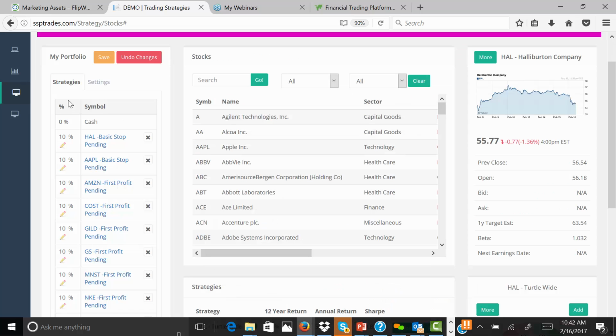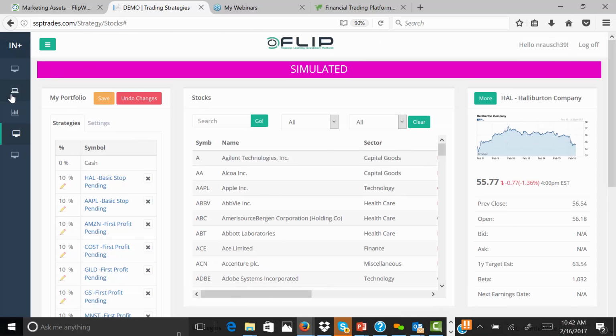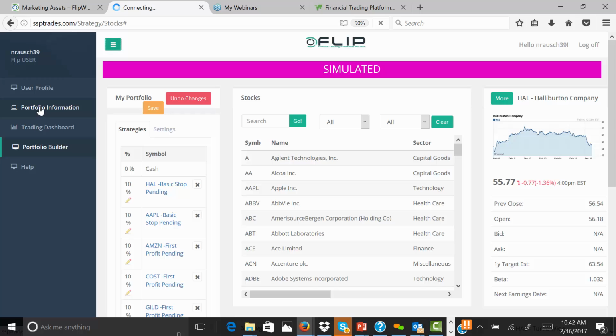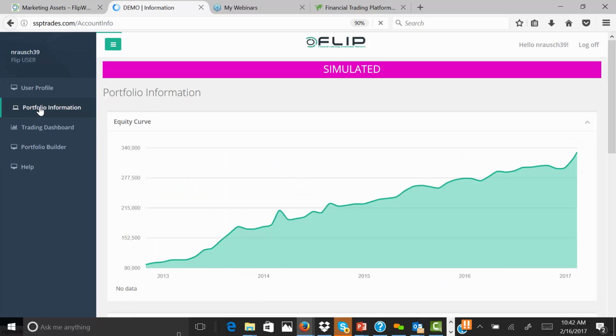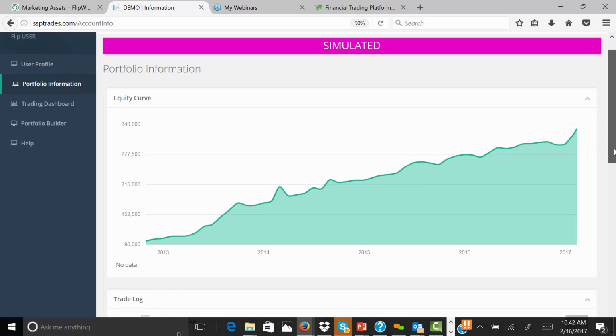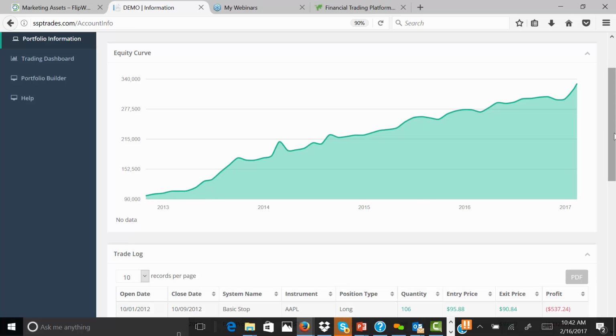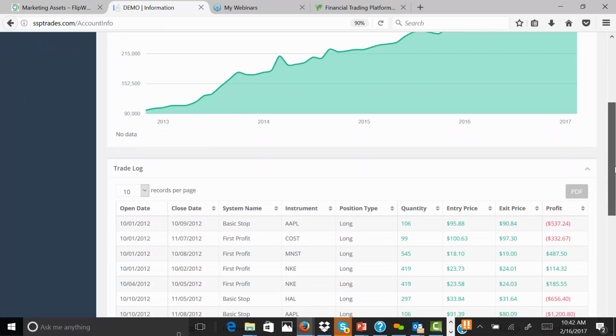I'm going to show you the reporting section really quickly. Here's the reporting section here. And we click this little green button, you can see portfolio information. And in the reporting section, it's going to map out what your experience would have looked like over time. So once you get started, then it'll start with a dot, and then over time, it's going to start building out your equity curve and show you your experience.